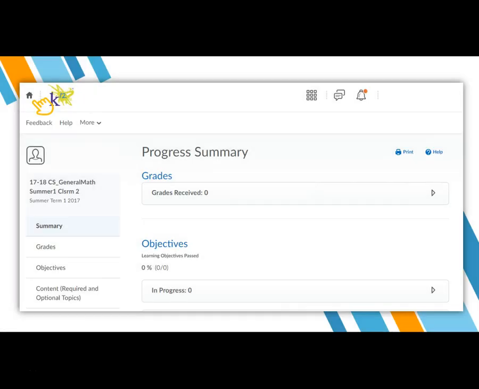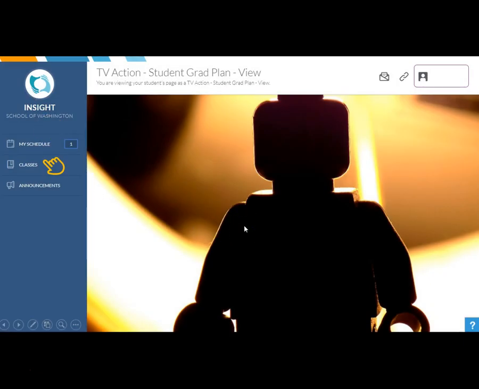So this is the progress summary page. There's lots of different ways that you can view your students' grades and their progress through the class. To get back to your students' home page, you click on this little home button. This takes you back to your students' class home page.